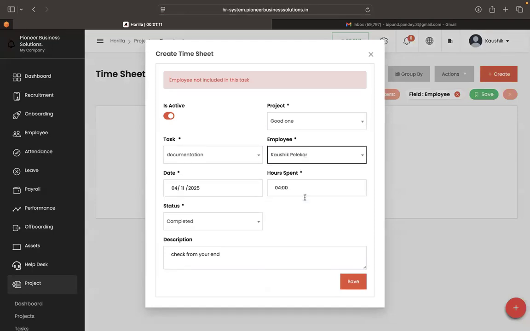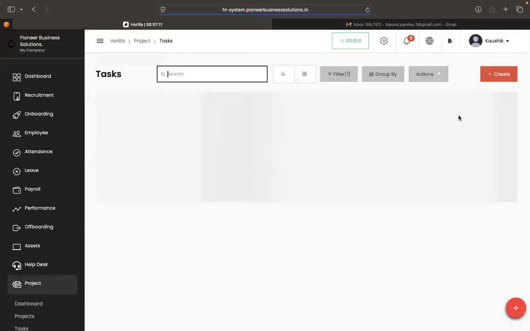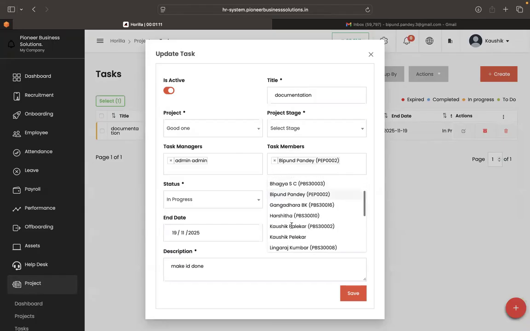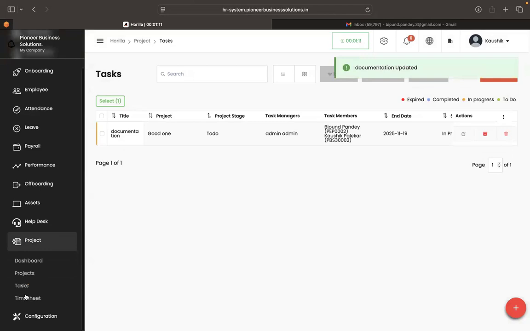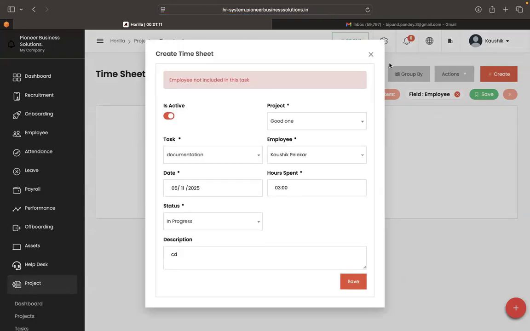Okay, so that task needs to be assigned to me. Let me assign it. Edit. Once this is edited, I assign myself to do, and then myself. Then after I go to the timesheet, and inside the timesheet, I can assign myself all the tasks and everything. So I've spent 3 days. That's in progress, and then save. Employee not in the task.